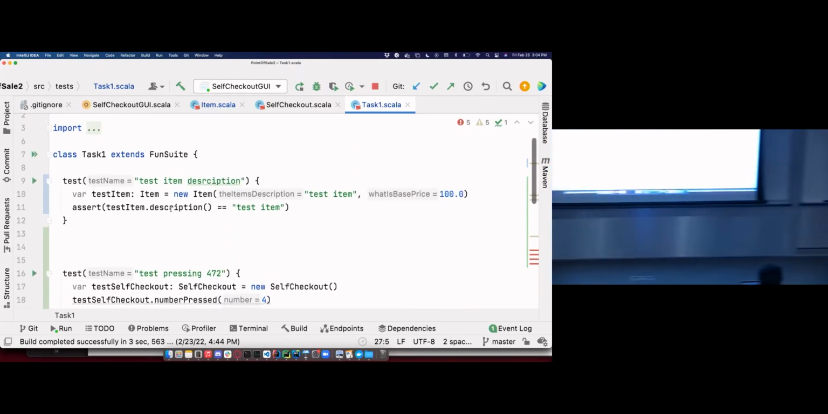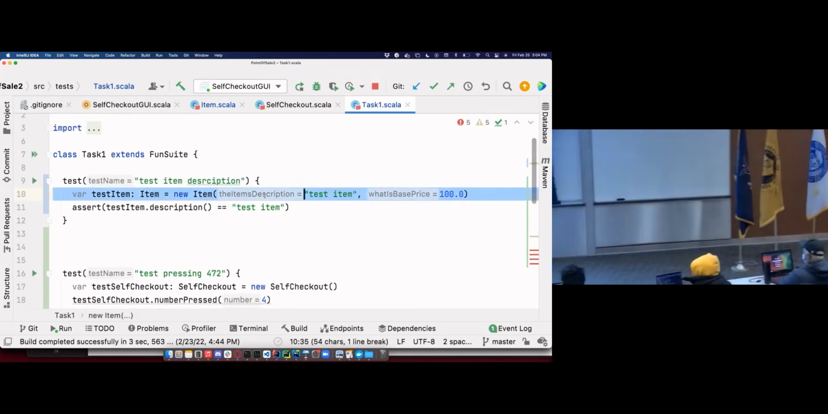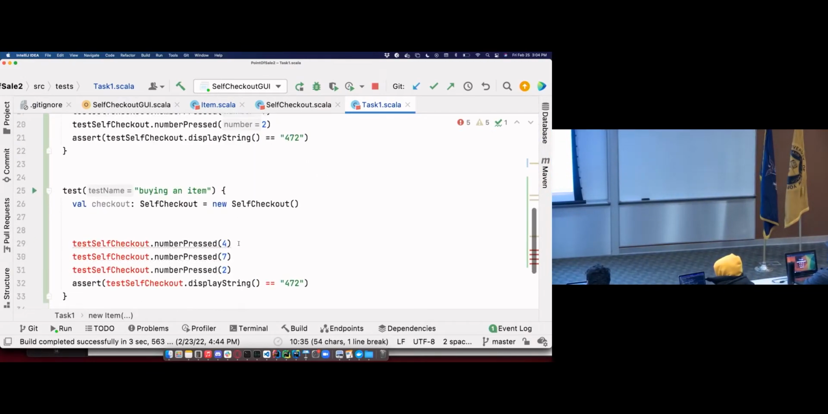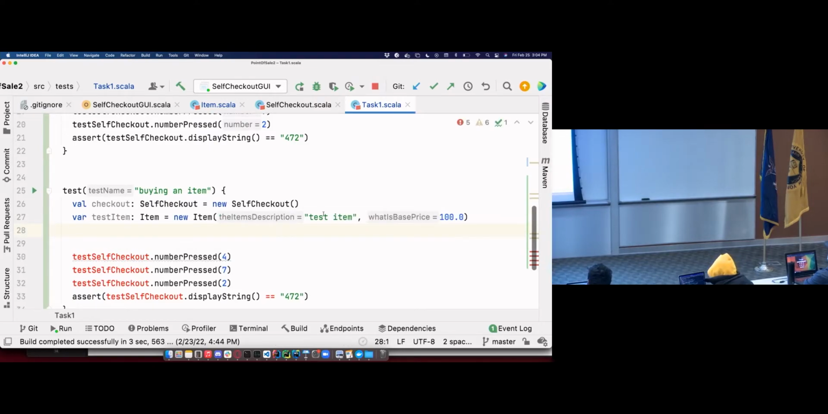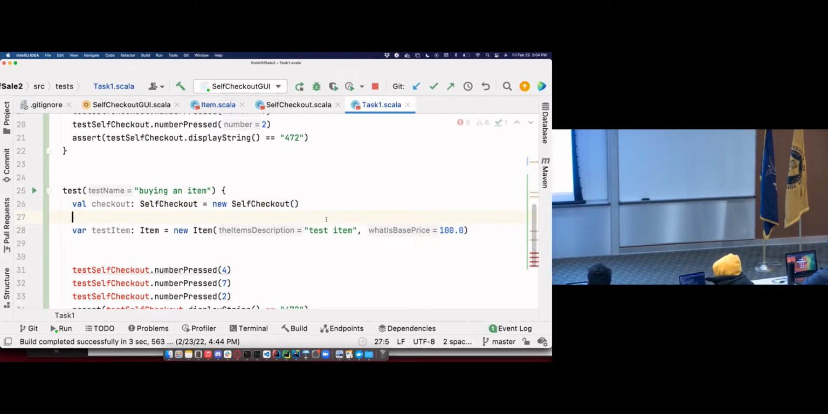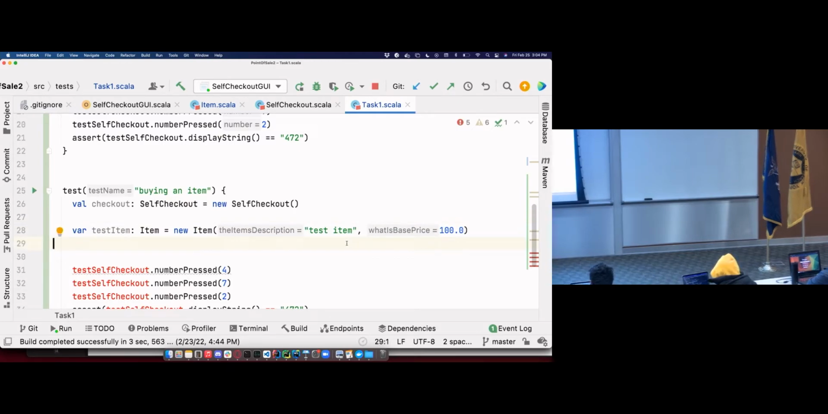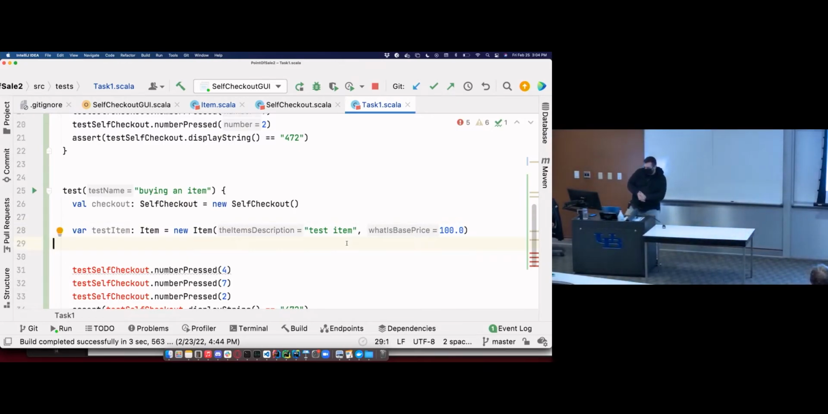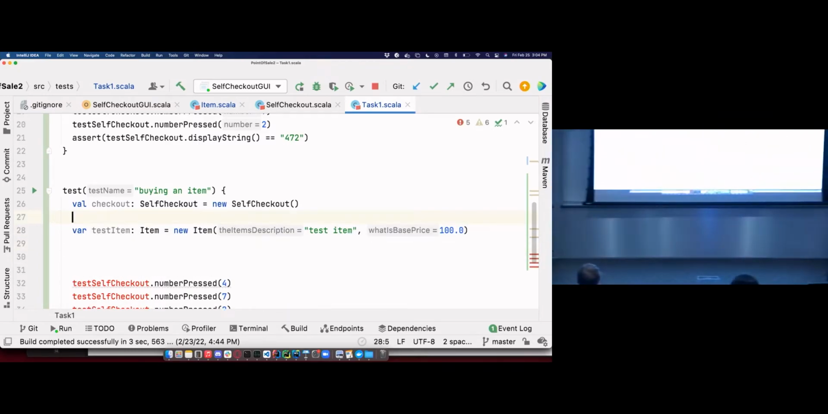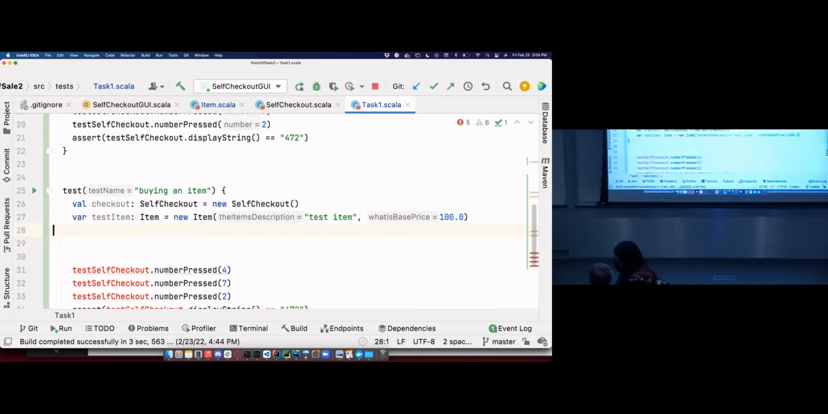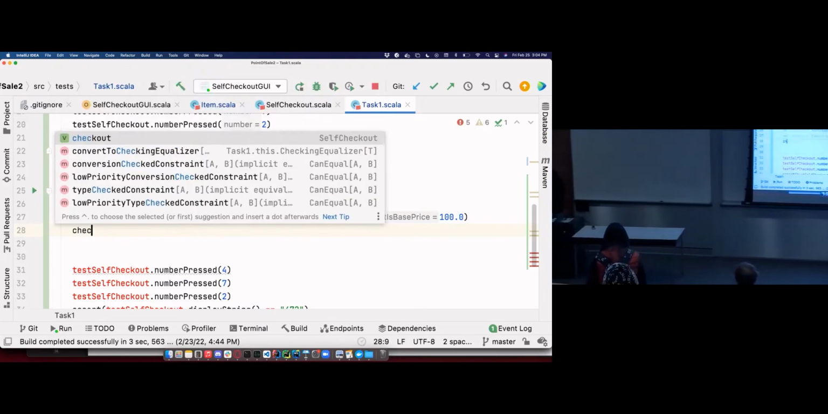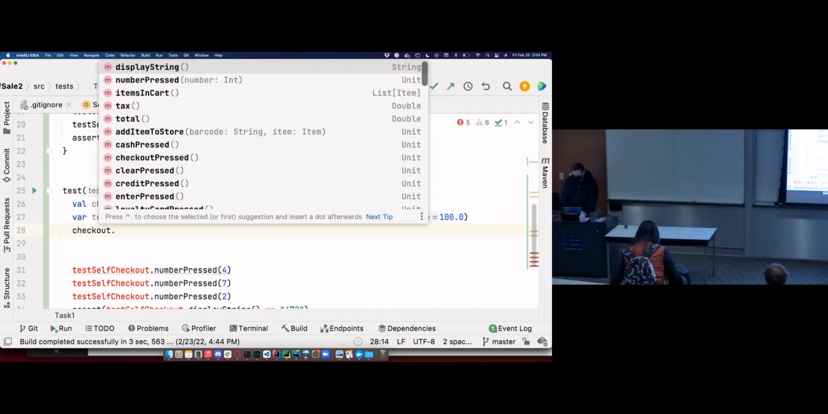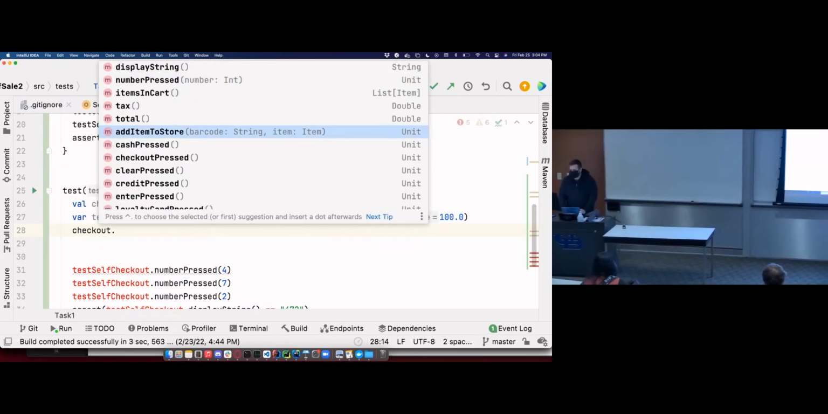I'm just going to steal an item from up here. Test item, very creative, Jesse. With a price of $100. And then I want to add this to a store with a specific barcode. So I'm going to do checkout dot add item to store.